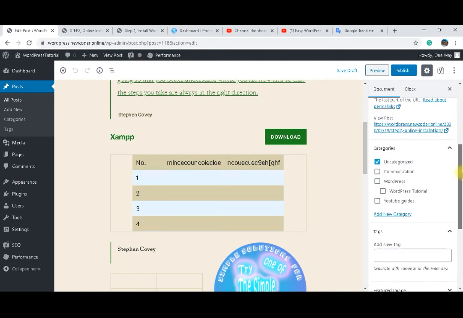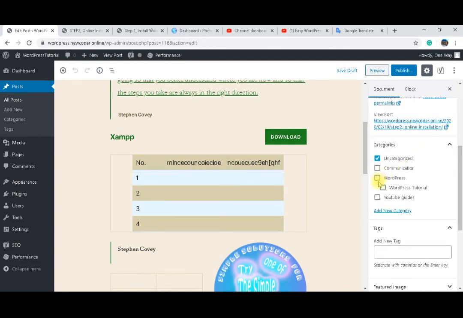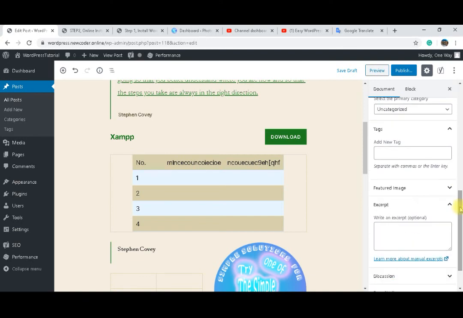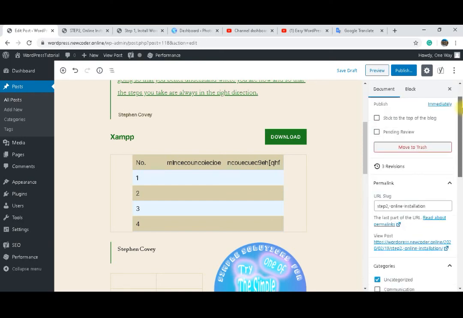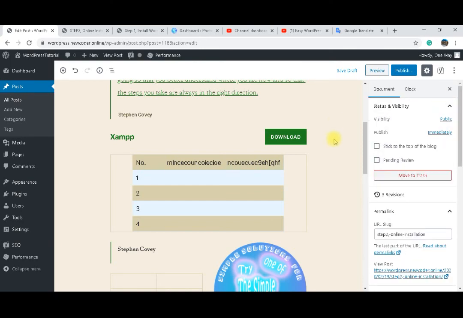Also, don't forget to adjust your category from here. That's very important. Add tags if you would like to define tags for your post, and the excerpt, which is the summary that will appear in the search engine and on the archive pages. I hope now you have some information about how to change the colors.